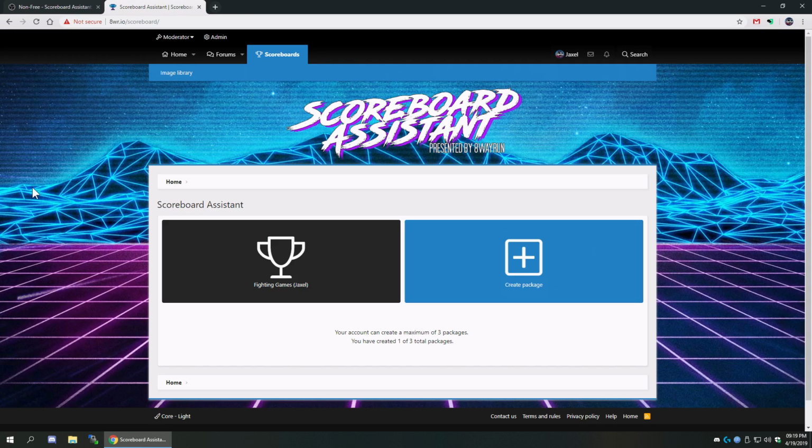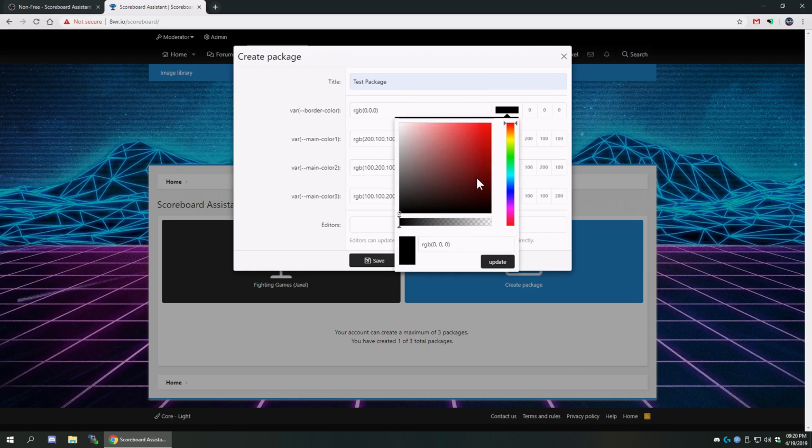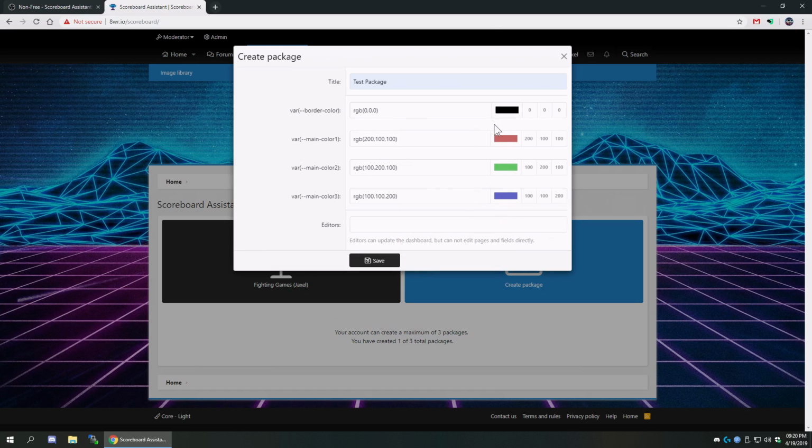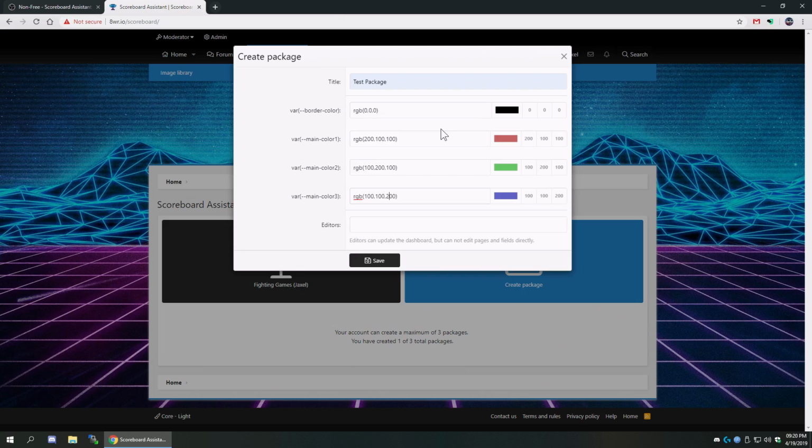All right, so we're going to get this started. We're going to create a package. Going to click Create, and we need to give a title to this package. Let's call it Test Package. Now, I also have 4 colors that you can set, and this is done with a simple color picker. You can even set opacity, but I'm not going to do it. Let's leave that as default.